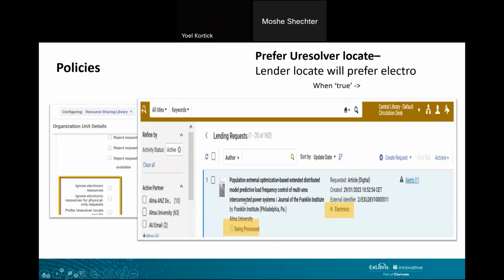And in that case, the lending request will automatically locate to the electronic resource and enable you to go on and process as lender, like we saw in the previous demo, download the electronic resource and just go on and use it. So if you do not set prefer URESOLVER locate, any lending request that matches two titles, typically because one is physical and one is electronic, will result in a locate fail and require manual processing.